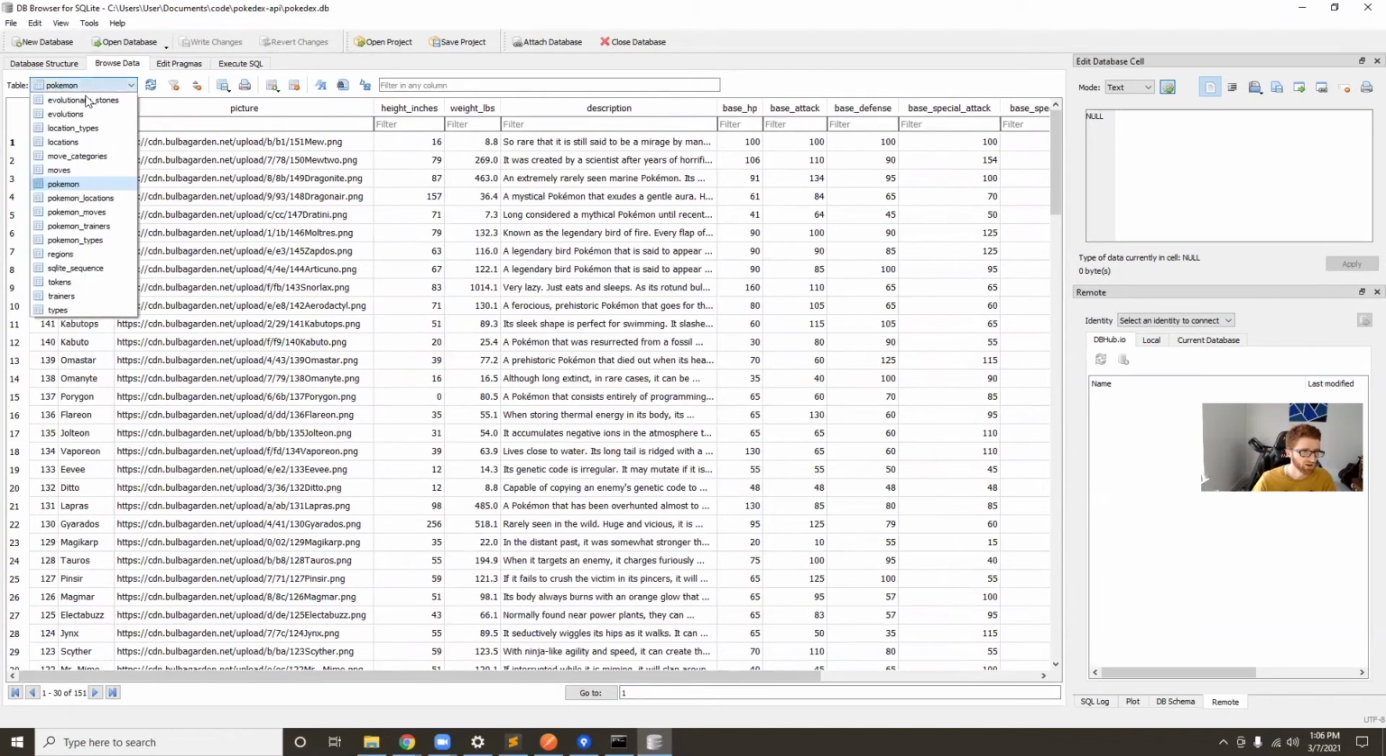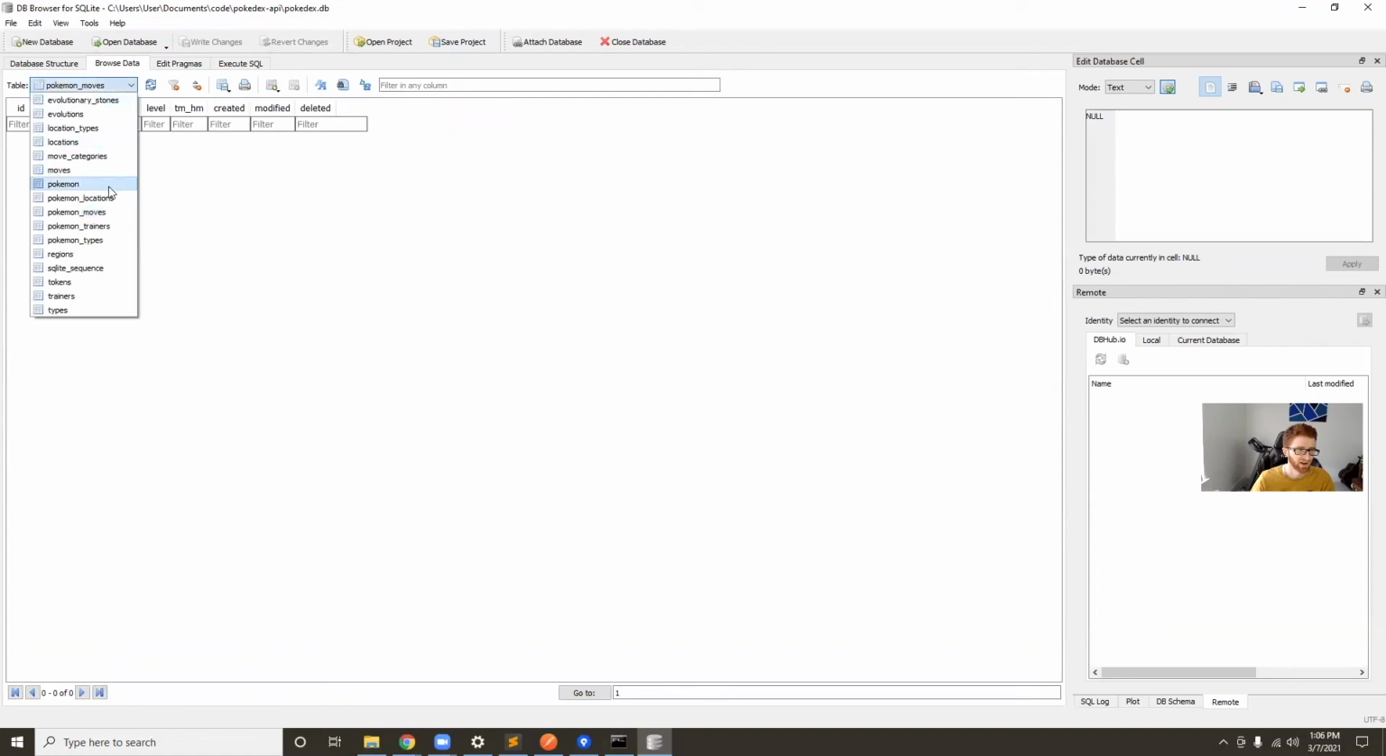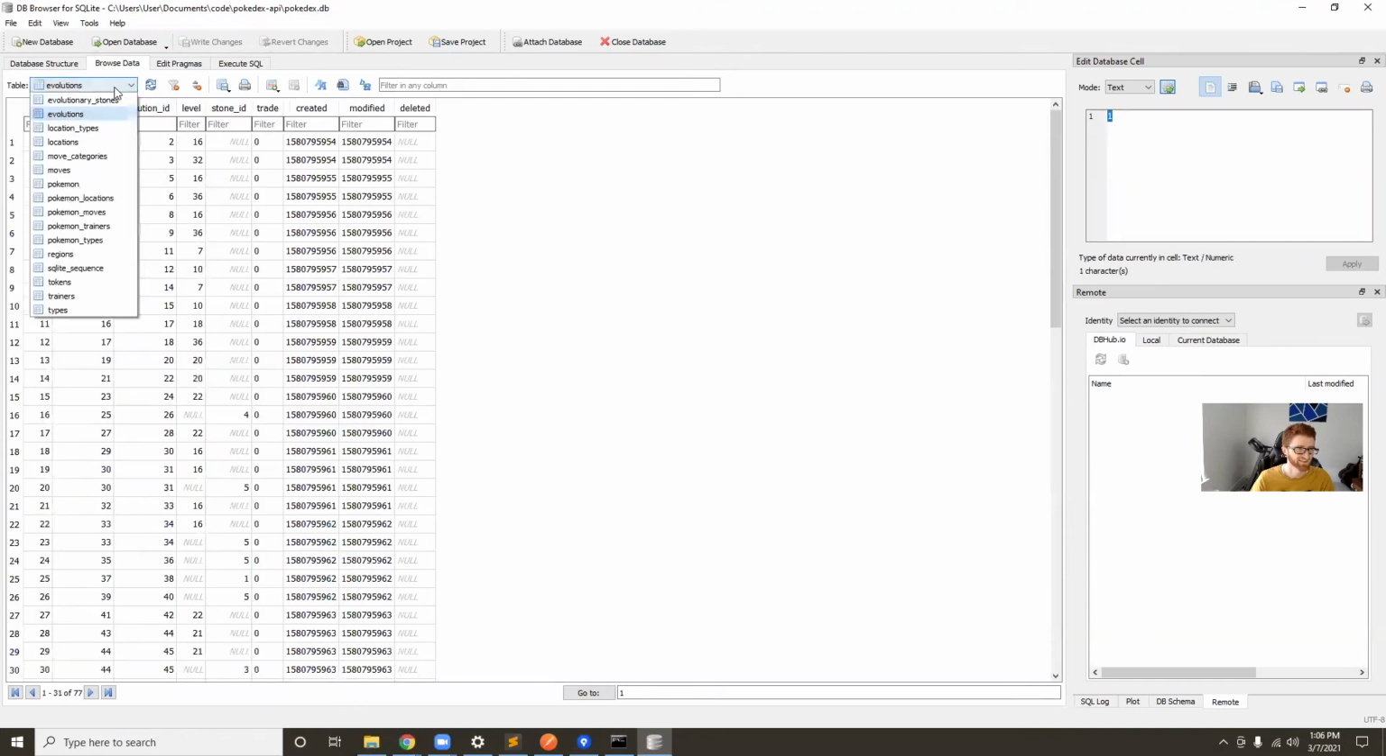So that's Pokemon. Like I said, you can look at moves. Right now I don't have anything in here, but that's just because it takes a lot to get that in here. Evolutions is an interesting one. So this has the Pokemon ID. So Pokemon ID 1, you can see that ID in the Pokemon table. So that's Bulbasaur. And then evolution ID, this is the Pokemon that it evolves into.